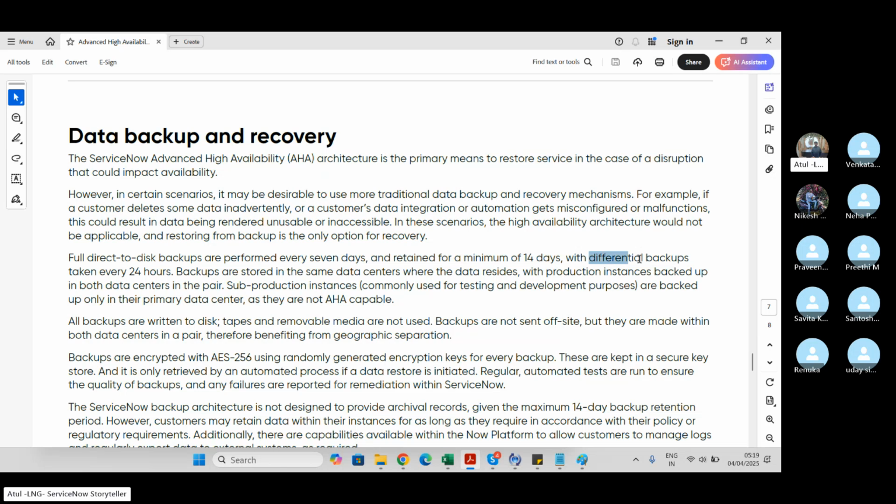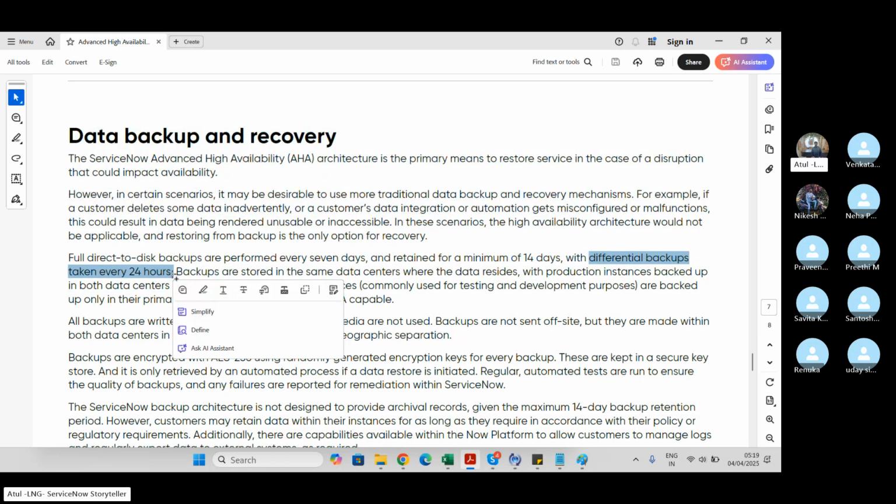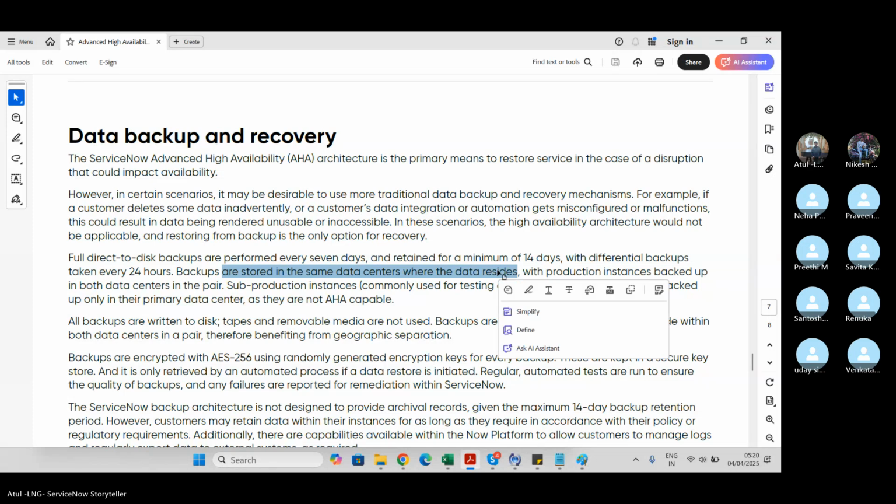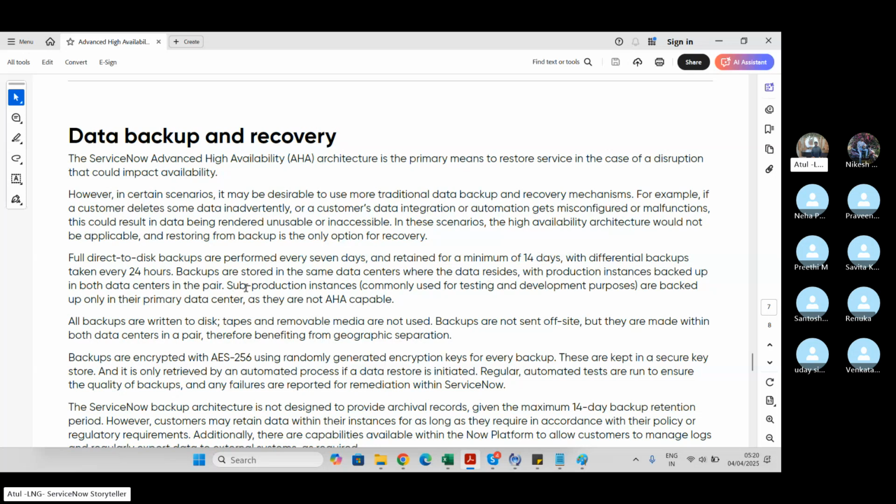And the differential backup, what do they do? They take a differential backup. We call it a delta as well. They take the differential backup every 24 hours. So what has been done yesterday, the difference of today has been backed up again. And backups are stored in the same data center where the data resides, so that it is easy for you to take it back anytime. With production instance backed up, the production backup has been done in both data centers. This is what we see.